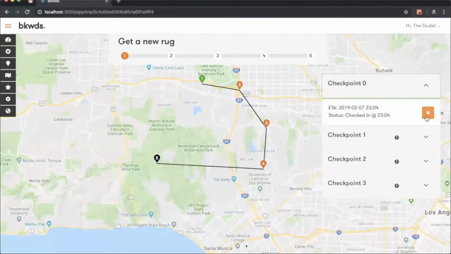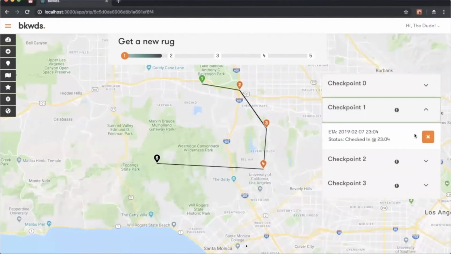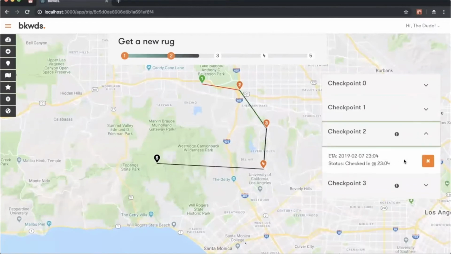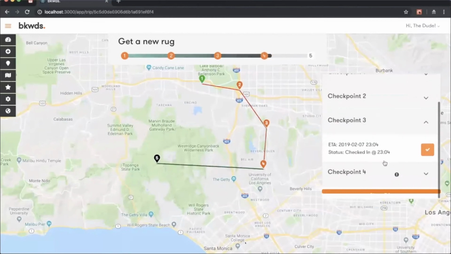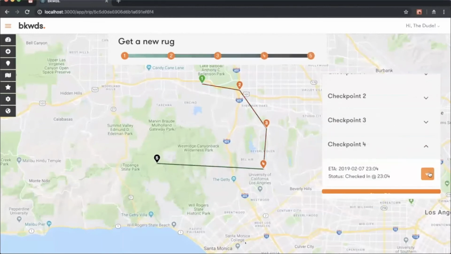So once the user has started the trip, they can mark individual waypoints as complete. And you can see that the path line is updating colors to indicate that. And once the user has completed a trip, it will appear on their dashboard among their other trips.